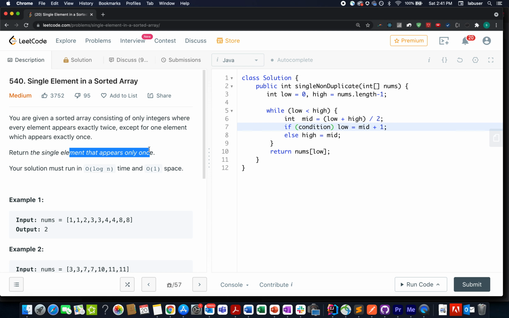Also, it is given that the algorithm must run in order of log n time complexity and with constant space complexity. If this constraint would not have been there, let's talk about how we would have solved it, and then we will jump onto this particular solution.